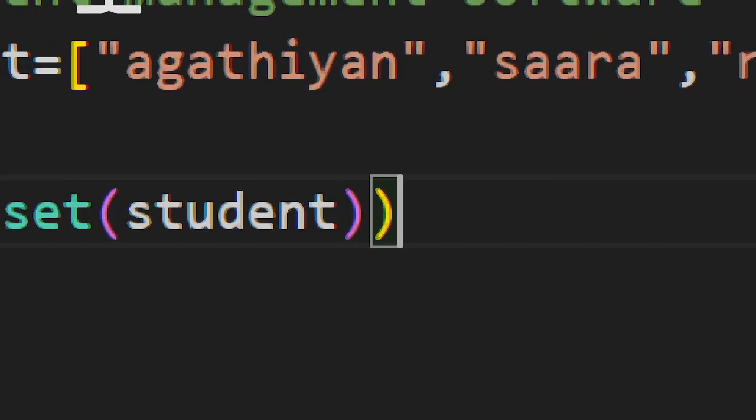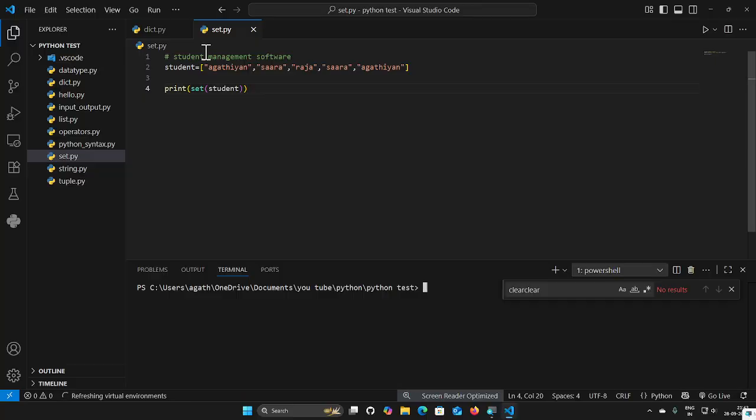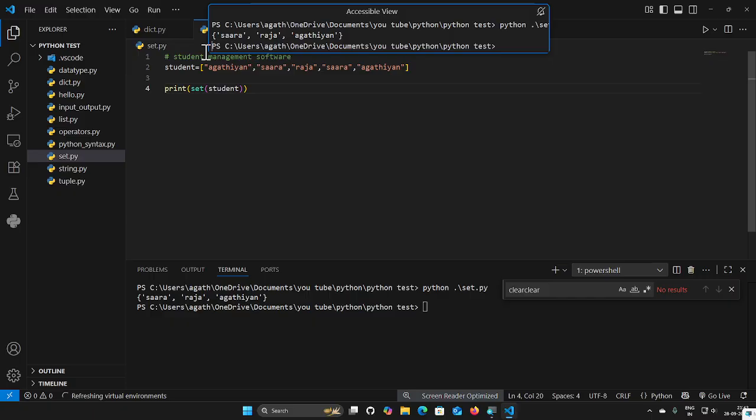Okay, I run it and clear the terminal. The output is the set {'Sara', 'Raja', 'Agathian'}. You can see that only three names are there and the duplicate name is removed. So this is the main feature.